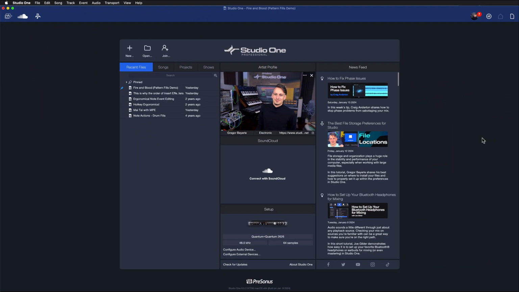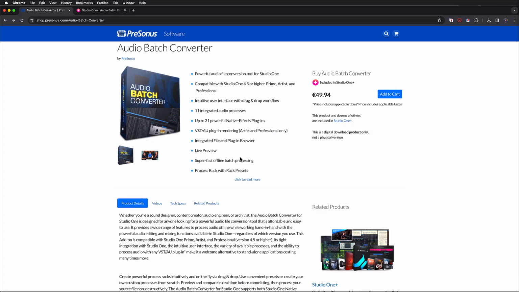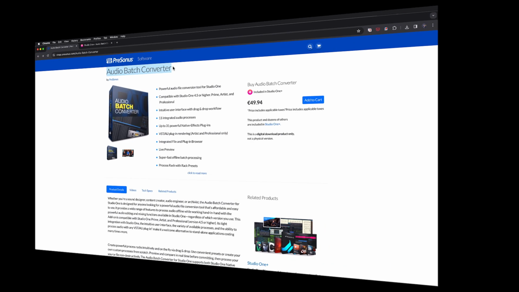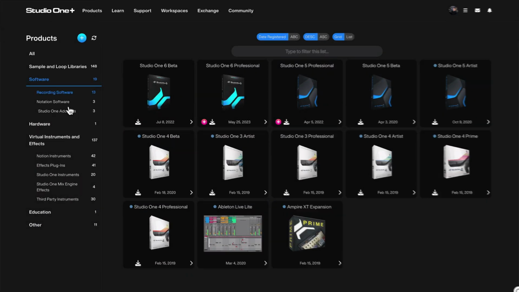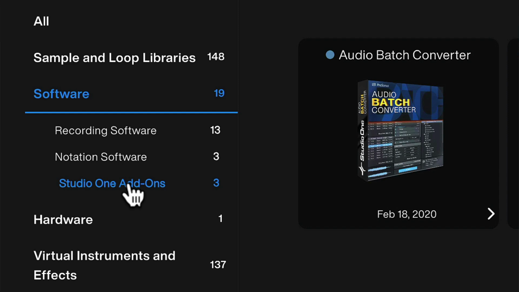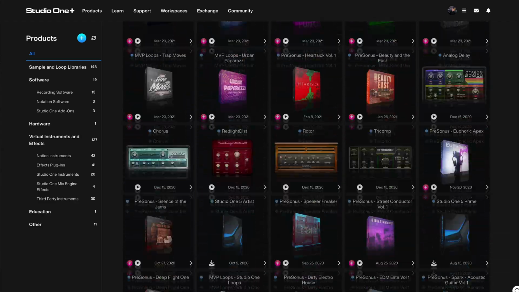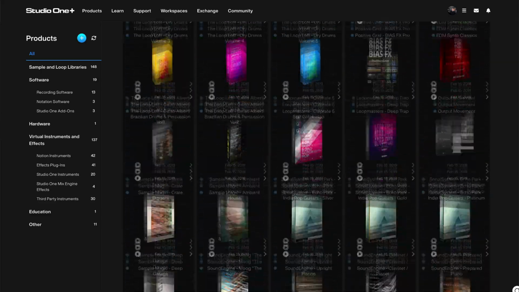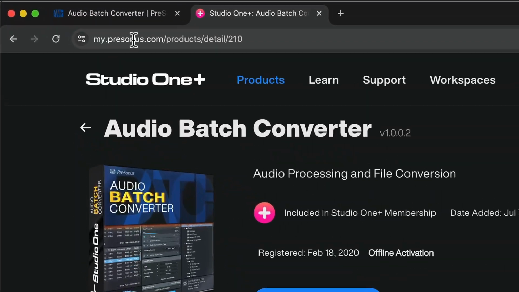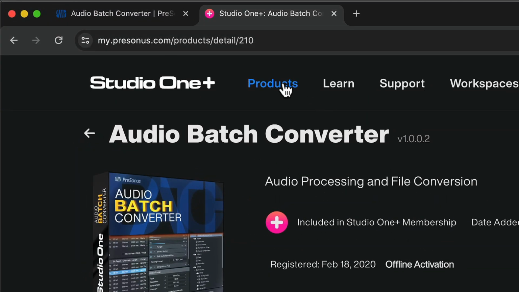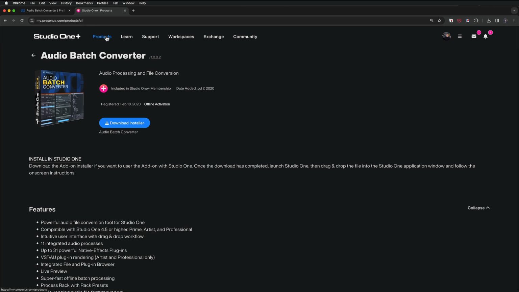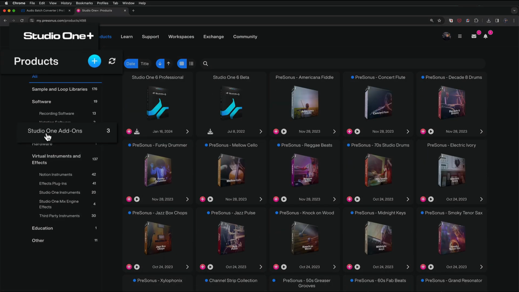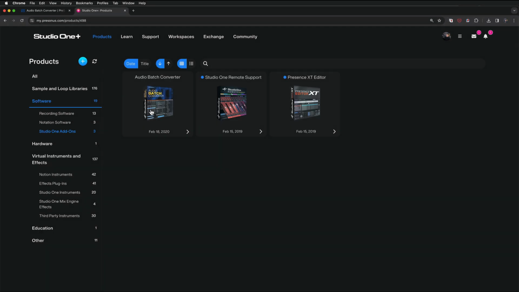The audio batch converter is an add-on, a so-called StudioOne extension that's available from the PreSonus shop. So if I quickly go to my browser here where I have the PreSonus shop open, you can find that right there. Or if you're a StudioOne Plus member, then this is already included in your StudioOne Plus membership, along with so many other products, everything that we're doing here at PreSonus Software and all the products that we're going to do in the future.